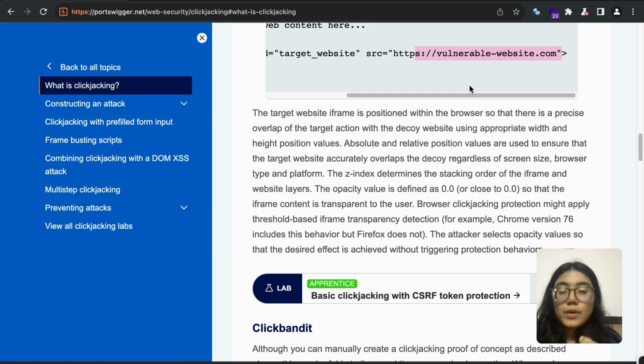From the server's point of view, everything will look normal. The session is valid, the cookies are valid, and even a CSRF token might be present. So nothing looks suspicious. Now the question arises, how do we actually stop this?